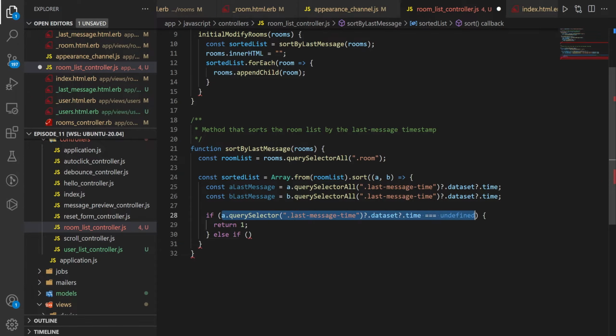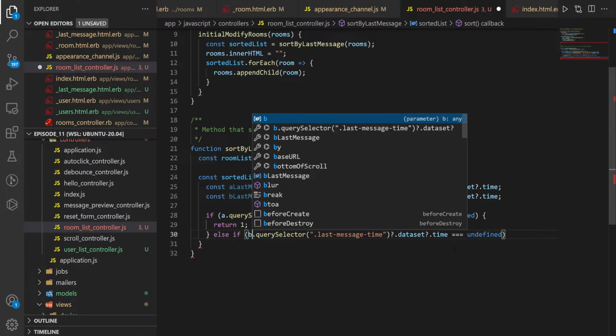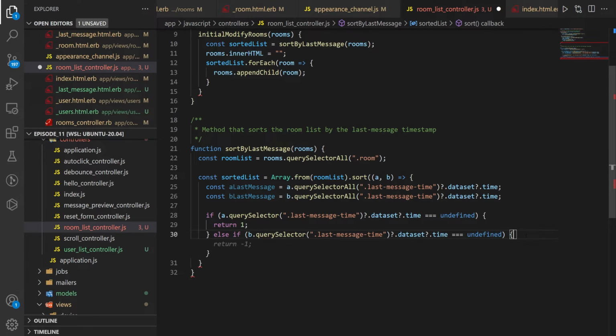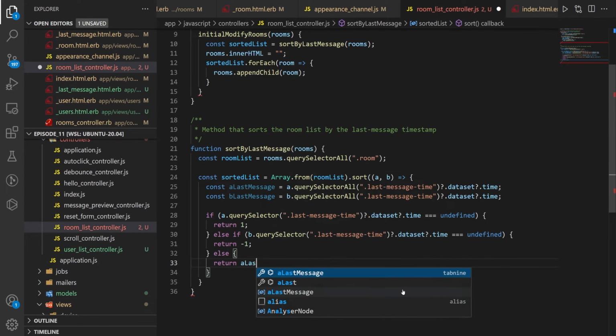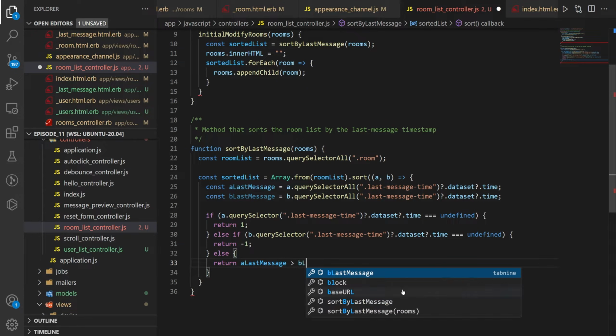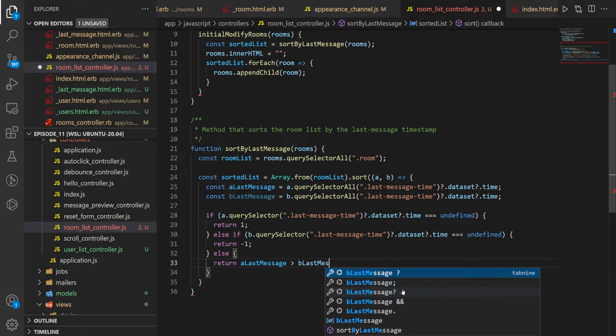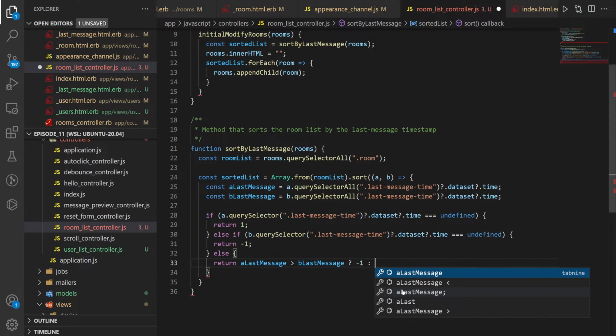Else if, we can copy this, paste it in, change this to B. If B is undefined, we return -1. And then else, you do return A last message greater than B last message, question mark, -1, else 1.